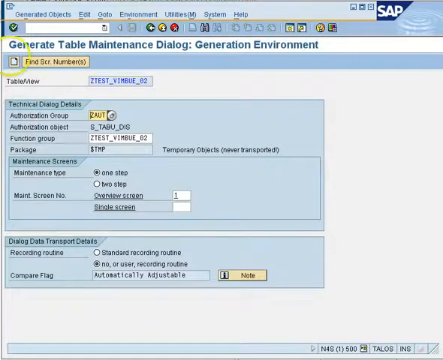Now we are ready. There is one more thing before we go. If you see in the last box, you have the recording routine. You have two radio buttons over there: standard recording routine and no or user recording routine. What that means is that if you select the first radio button, you tell the system that for every record you maintain using this maintenance generator, you need a customizing request for it.